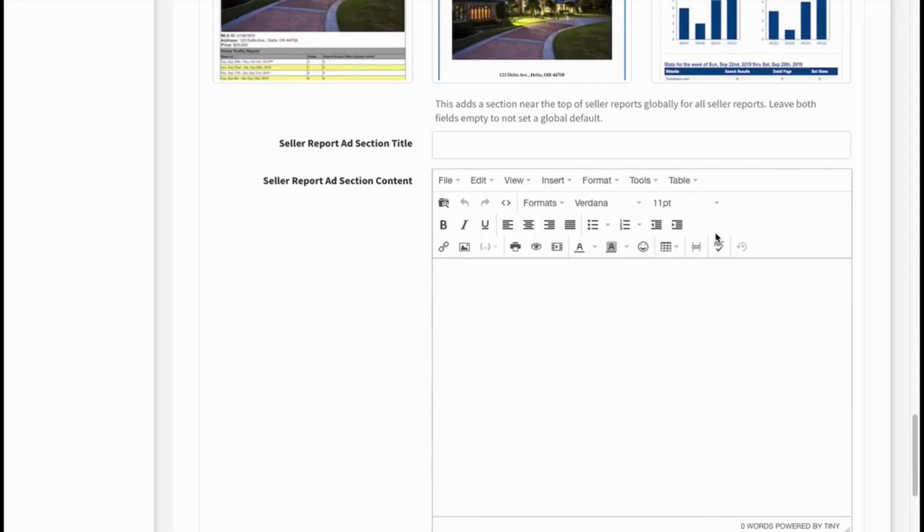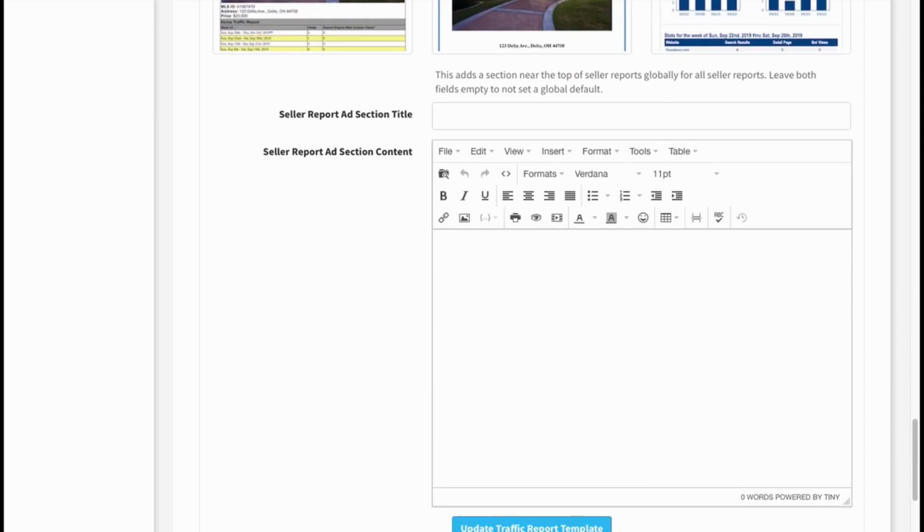Now the next thing we have here is a seller report add section. So what that is, is just a section that appears up at the top of your seller reports. So this lets you select a title for that section, and then also lets you select content for that section. We call it an ad section because it makes sense to put an ad or that kind of content there, but really it's just a message that's going to show up at the top of all of your seller reports. The other neat thing here is you have a full WYSIWYG editor here, so if you wanted to add pictures and links, things like that, you can also do that.